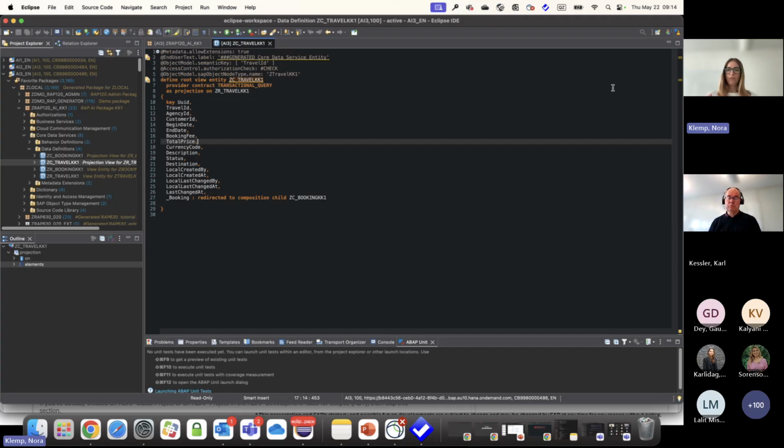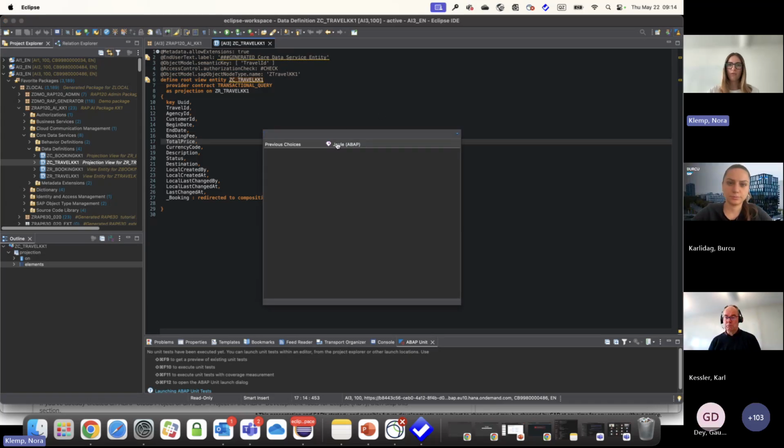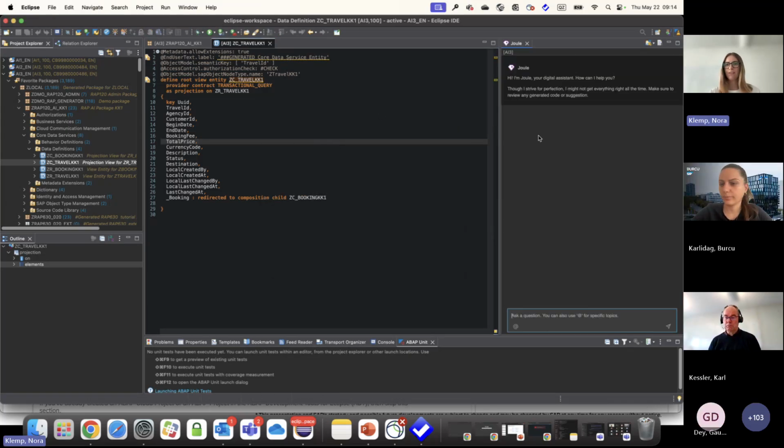And when you want to use Joule in your chat, you have the option to search for Joule. And then you see here at the right side, you have the possibility to chat with Joule like a colleague. So you can ask some general questions. For example, what is RAP? And then it just needs a few seconds.